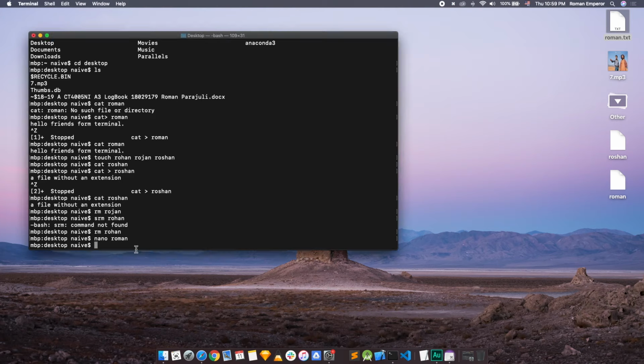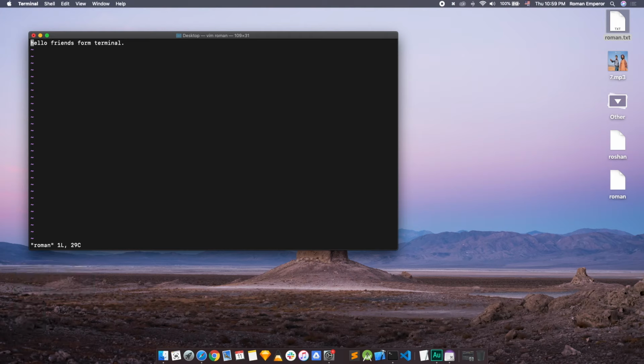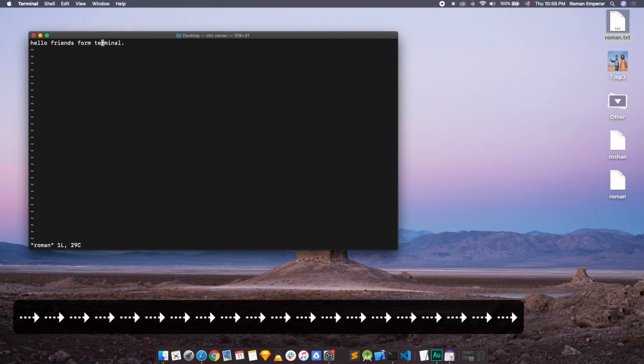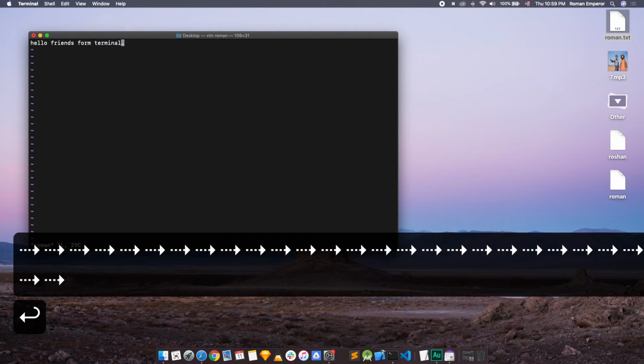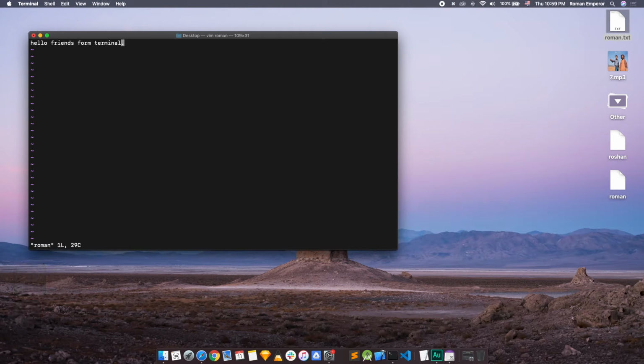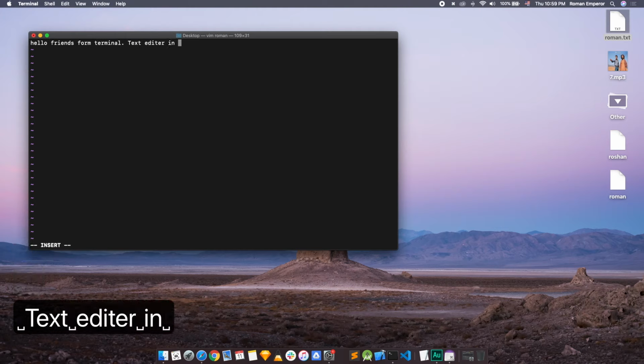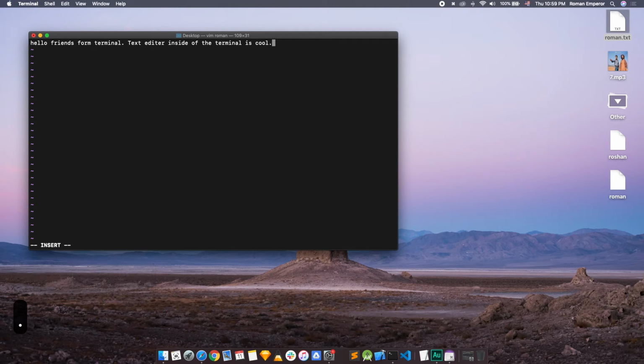Now there is another command called vim, and that will open a text editor for us as well. And this is terminal and a text editor inside of the terminal, which is cool. So I'll hit Control Z, so I'll just hit enter. That was the point to be remembered, and then I'll hit Control Z.